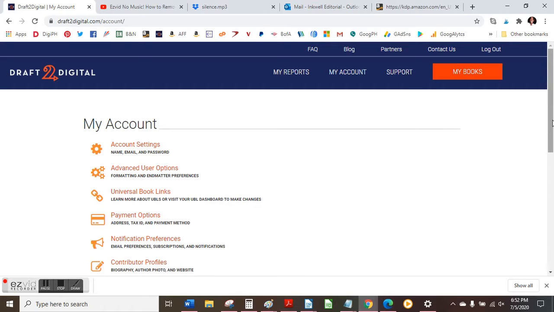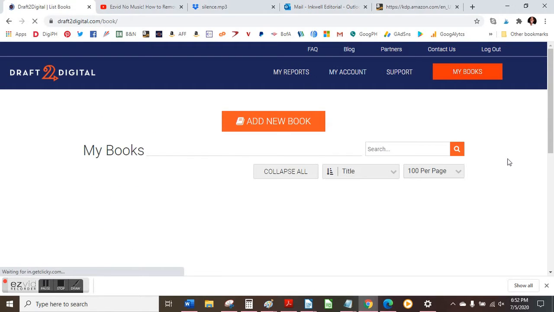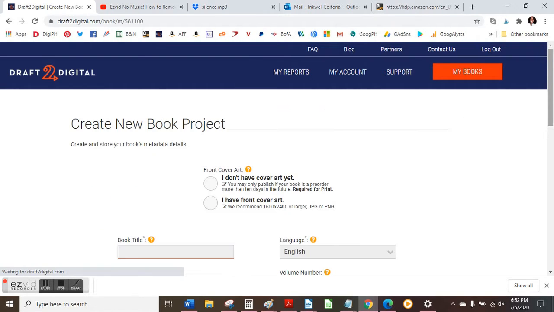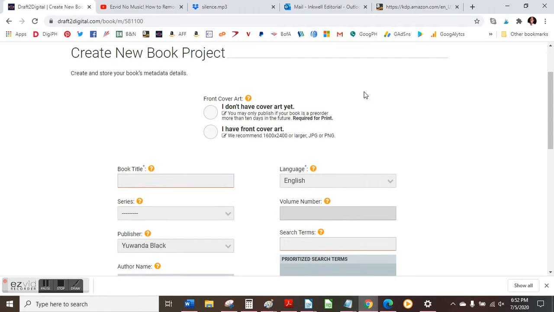So I'm assuming you already have a Draft2Digital account, and this is what it looks like when you log in. You're going to click on My Books. You're going to click on Add New Book, and you're going to click on whether you have your cover art or not. I usually don't have mine, so I'm going to click that.